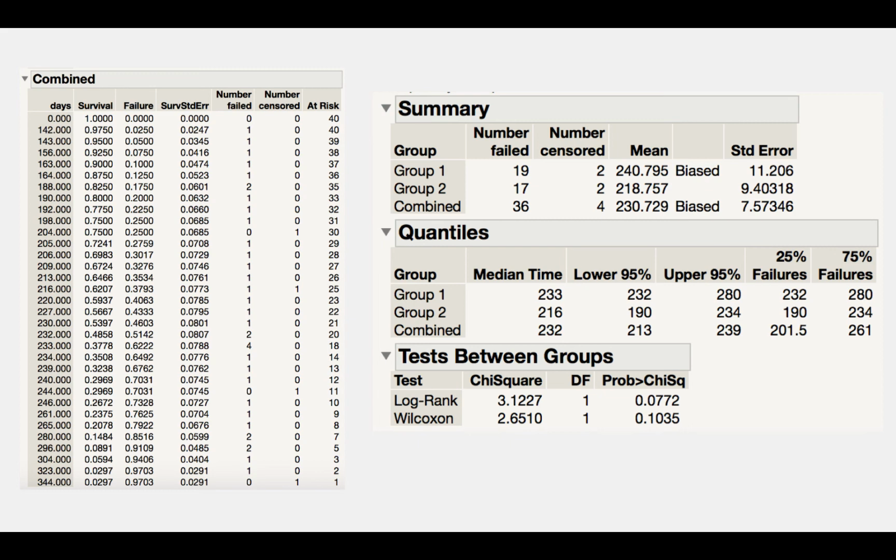From quantiles, we also see that 25% of the failures happened for group 1 about day 232, and 75% happened around day 280. And for group 2, that was 190 and 234. So the days that 25% had died by day 190 and 75% had died by day 234.